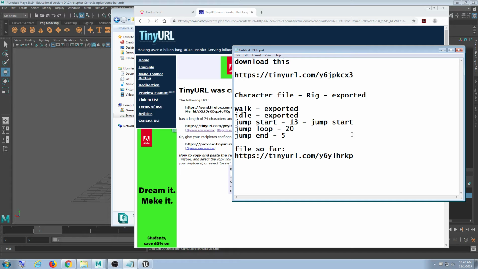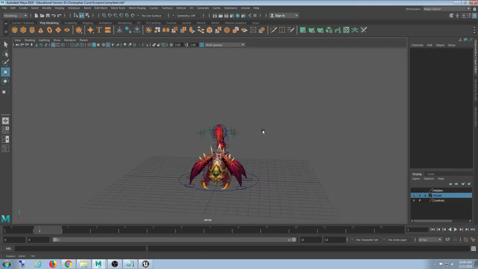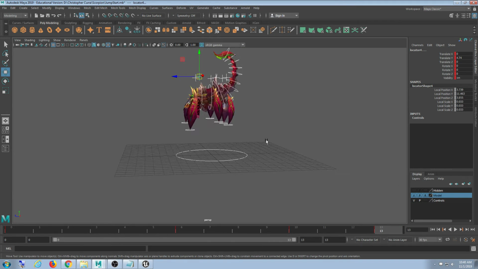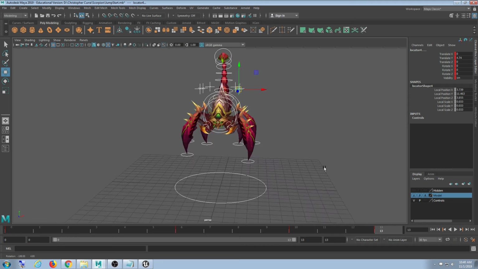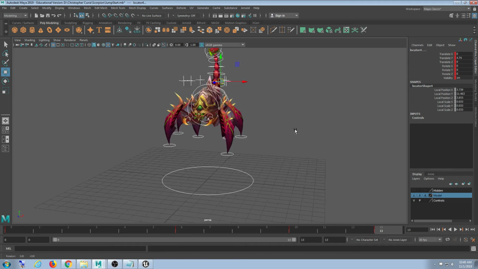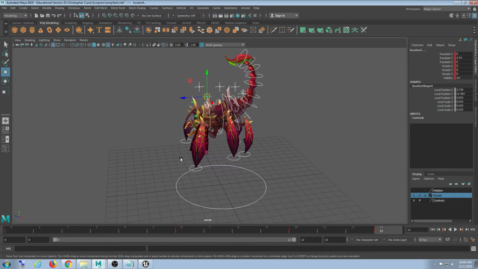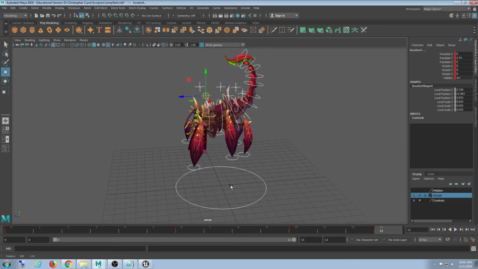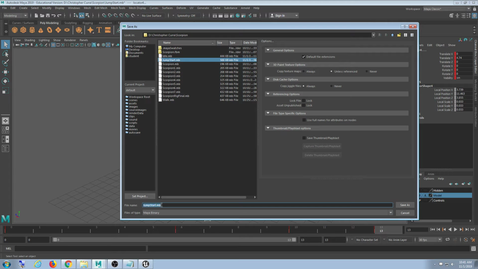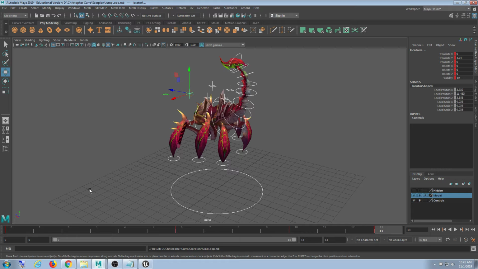Alright, go ahead and download that file and extract it, and then open up jumpstart.mb. Okay, so we are going to immediately convert this file from jump start to jump loop. So let's save this jump start scene as jump loop. So go File, Save Scene As, and call it jump loop.